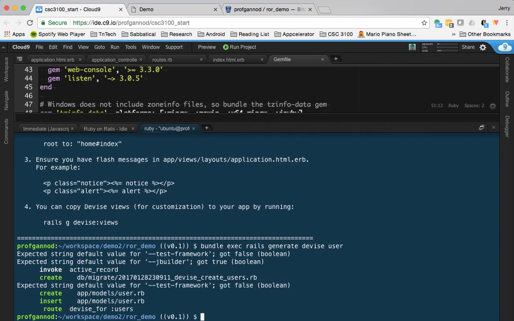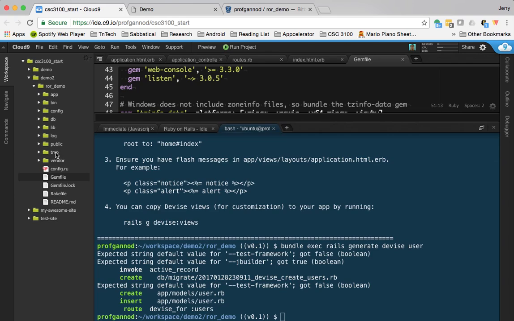Okay, so it created a migration file. Basically, when the database gets created, this is the file that will be used to define what the database looks like, and then these are the models, the model that will be used. And then it looks like what else it created. Actually, those are the two files it created, and we can take a look at these.